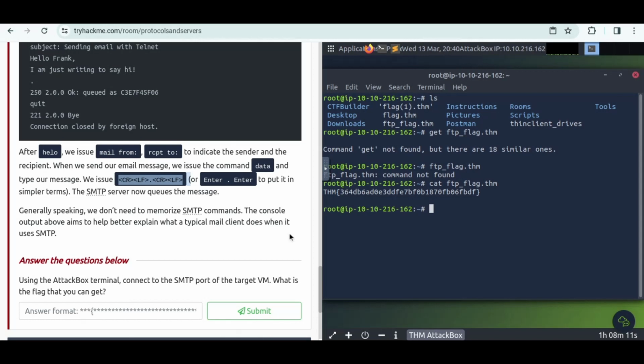Answer the questions below. Using the attack box terminal, connect to the SMTP port of the target virtual machine. What is the flag that you can get?